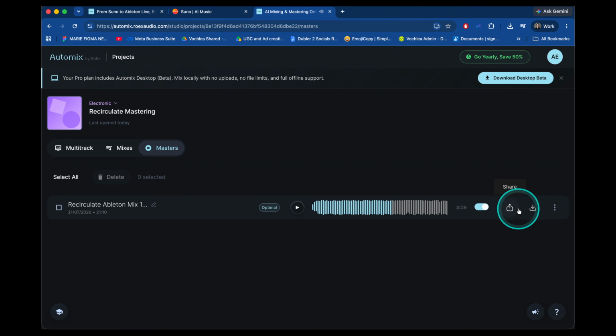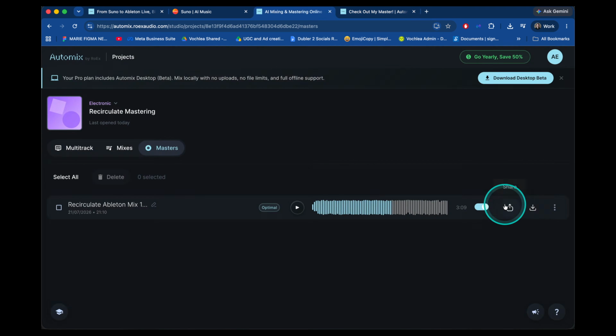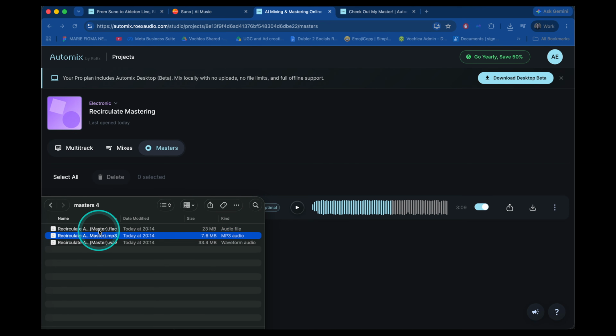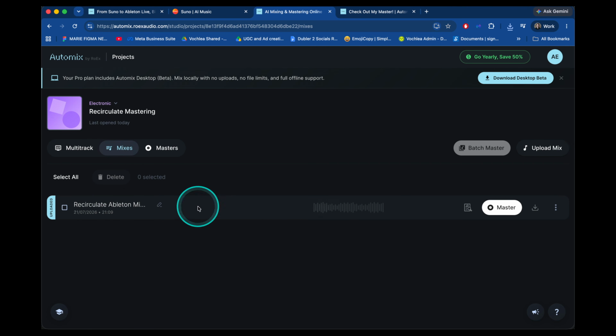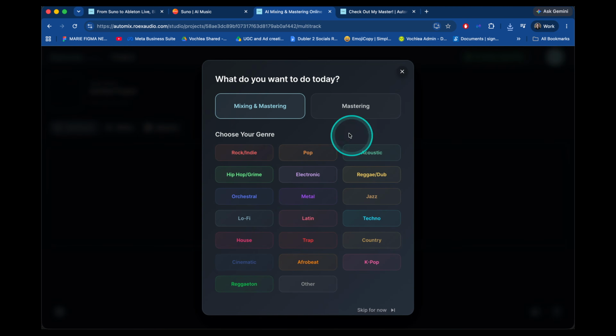Automix even generates a link for you to easily share the master with your friends or colleagues. Downloading your track is easy, and the folder automatically gives you WAV, FLAC, and MP3 files. It's always worth going back to the Mixes tab and try to master again using the different algorithms or even a reference track. Selecting different genres and mastering again can also be worth it to get different results.